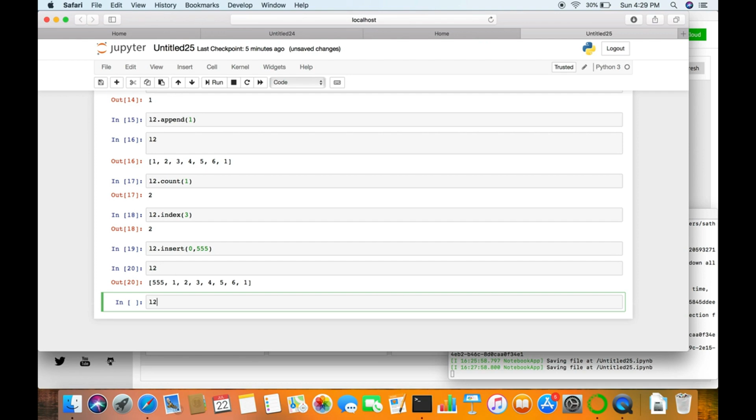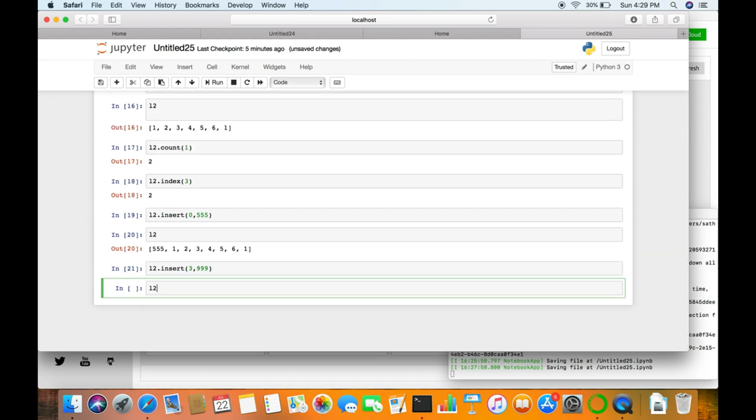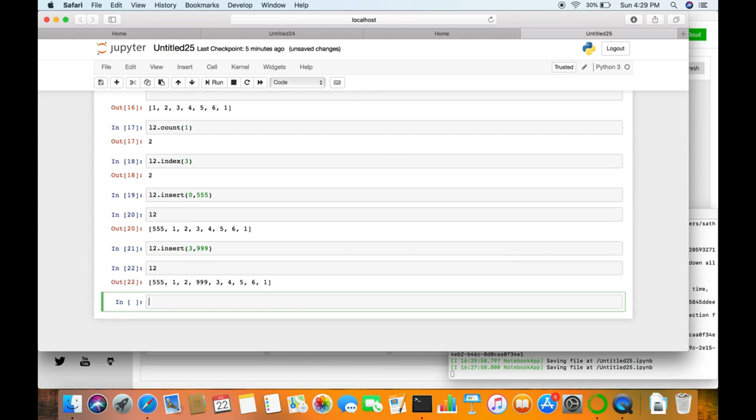One more example, L2 dot insert of, at position number 3 I would like to add 999. Now if you press L2, the 999 will be at position number 3. 555 will be at position 0, followed by 1 and 2, and this is the position. The index value of 999 is 3. So this is the method which allows you to insert a value at a specific index.